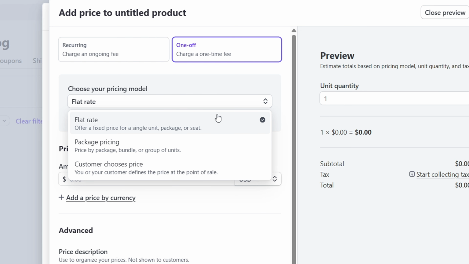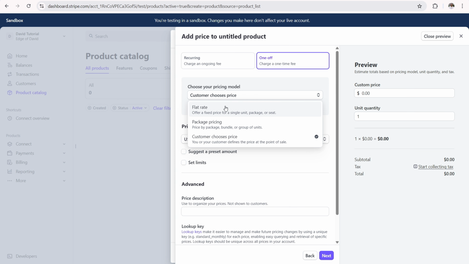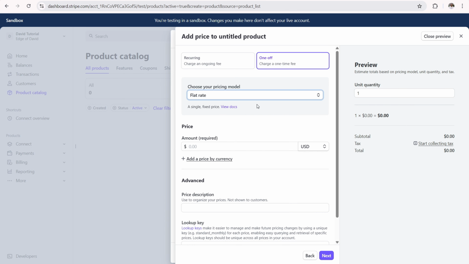You can have a flat rate, which offers a fixed price for a single unit, package, seat, whatever, digital download, or you can have package pricing, or customer chooses the price. So if you want to have it be like a product that you're just selling for free, or you can price it as pay what you want, that's what you can do right here if you click on this one where customer chooses the price. But typically, if you're selling some type of digital download, you want to keep it as flat rates over there. Okay. Anyways, let's click X over here.